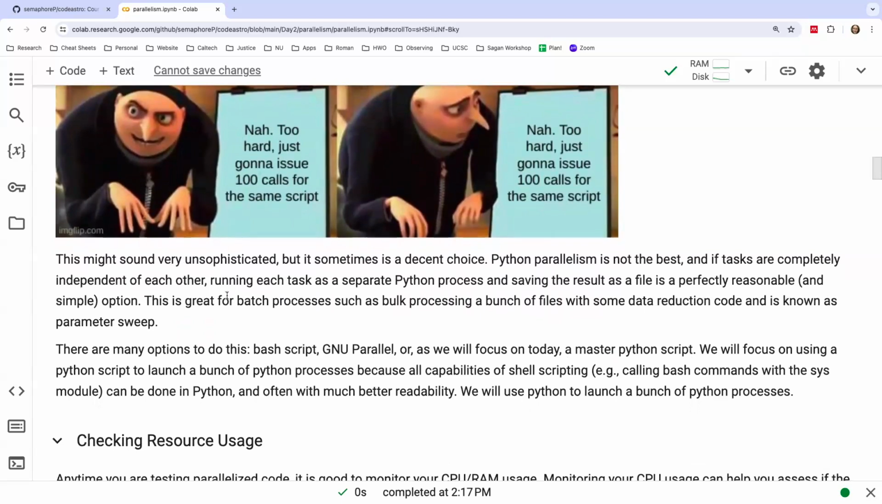There are many options to do that, like GNU parallel, or you can create a master Python script. A master Python script is like a main script that has calls to another script, which is your main processing script, the one that gives you results. So in your master script, you can create multiprocessing workers and then push them to the processing script, and it will just run like the example I showed you before.